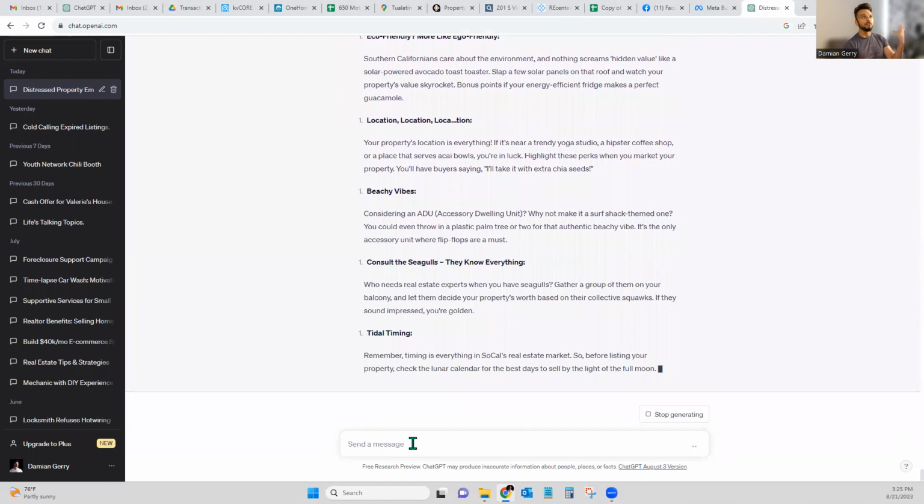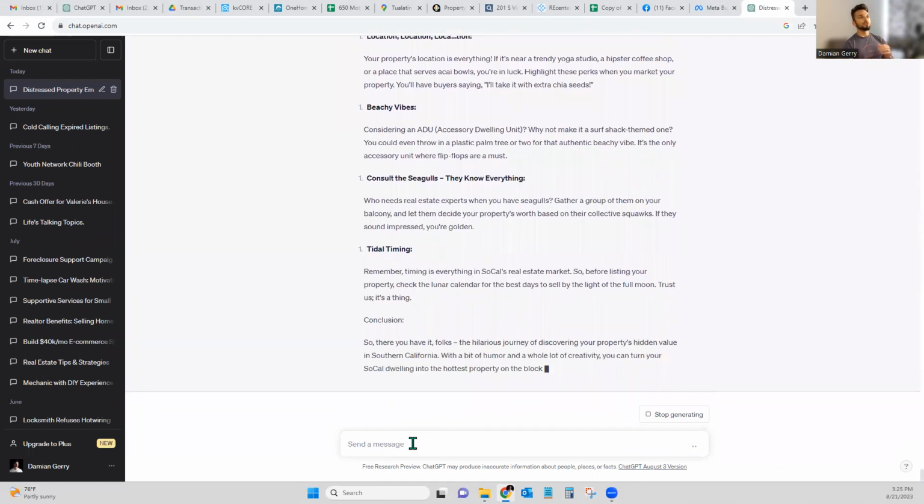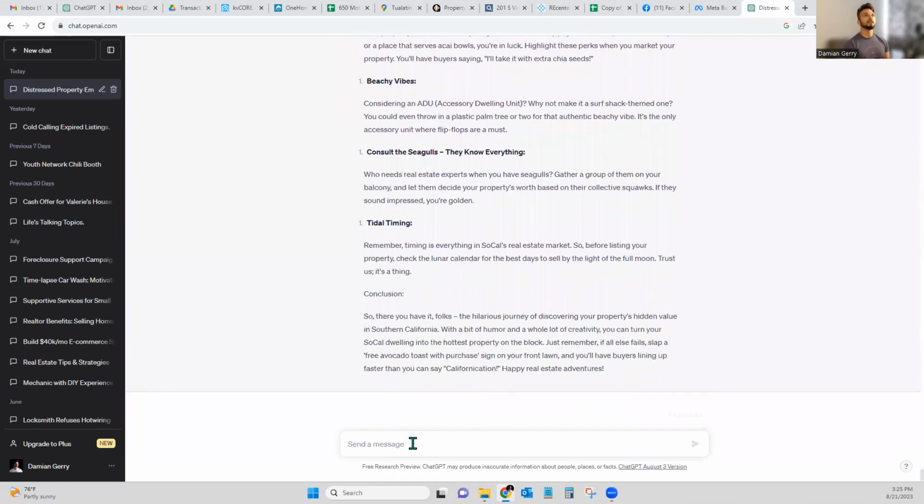Eco-friendly, more like ego-friendly. These are the cool things that you can do with it. This is the totally untapped stuff that most people of our colleagues are not doing. This is how you can separate yourself. I'm not even joking. This is literally what I do for myself. It's insane. But that's pretty much how that goes.